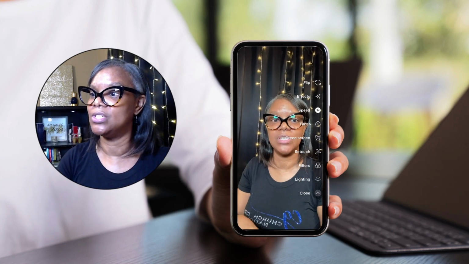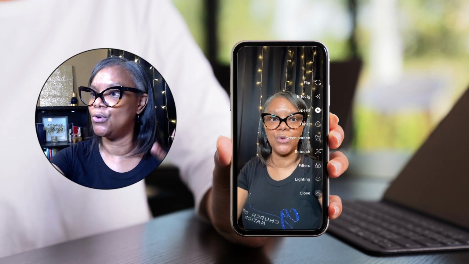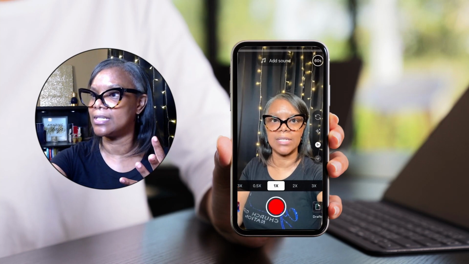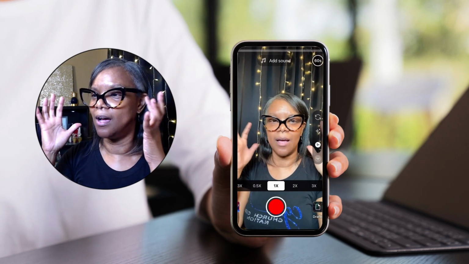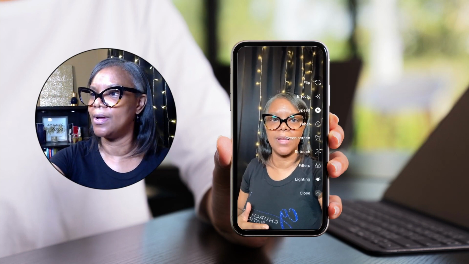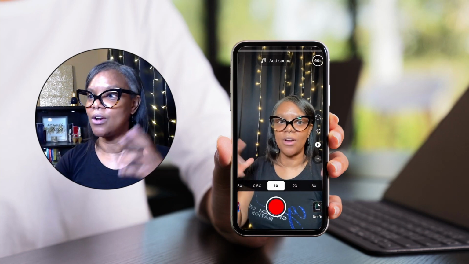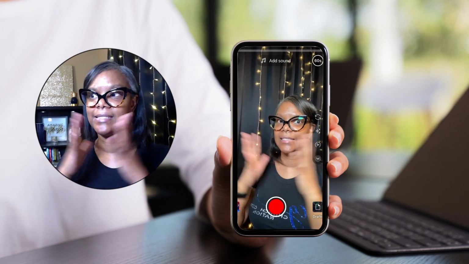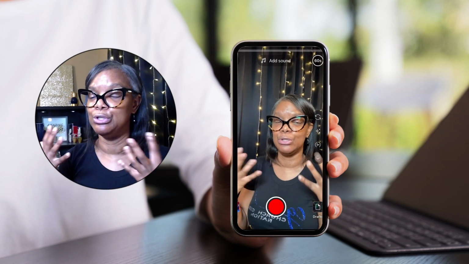And the last option is lighting. If you're in a low lit place, you can just click on the lighting and you can see how it minimally up-leveled the lighting on there. So I'll go ahead and take that off. These are some of the examples of things that you can do.